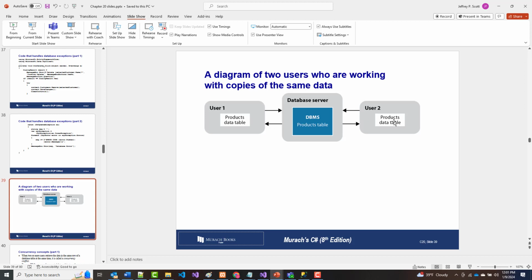I'm prohibited from opening it up until John's done with it. And if you say that never happens, it does.